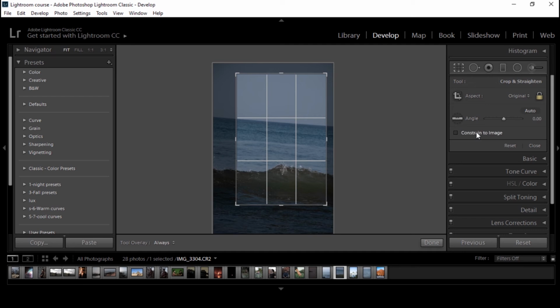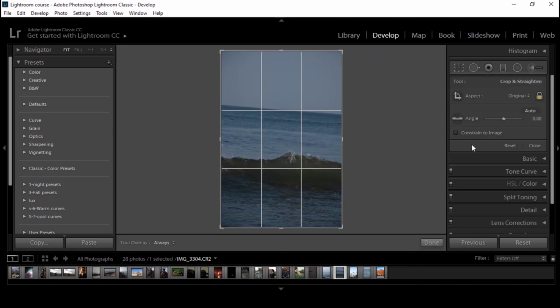On the Constrain to Image option, we saw how it worked in the lens correction section, when we go too far in the distortion slider. But in the crop section, I've never used it and you won't need it. So you know how it works, and to be safe, just keep it checked. At the bottom, we have the close button and also a reset button to reset all of the edits that you have done in the crop tool.